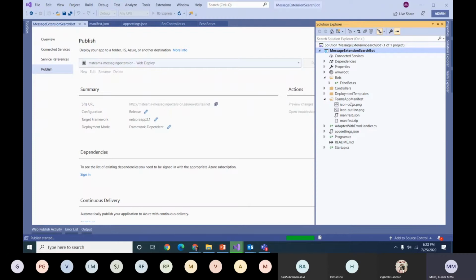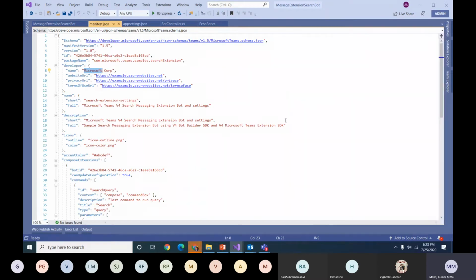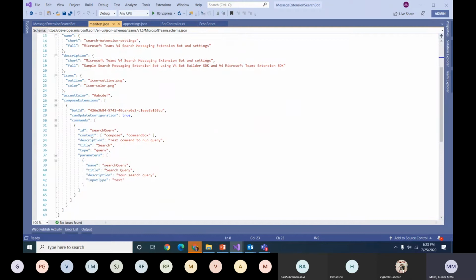Another important section: we need to create one folder. It's not really required under the bot, so you can create this folder structure anywhere outside the solution also. We need to zip it and post it to the Teams client area. If you see that section, it is the manifest file, the important section we are talking about.